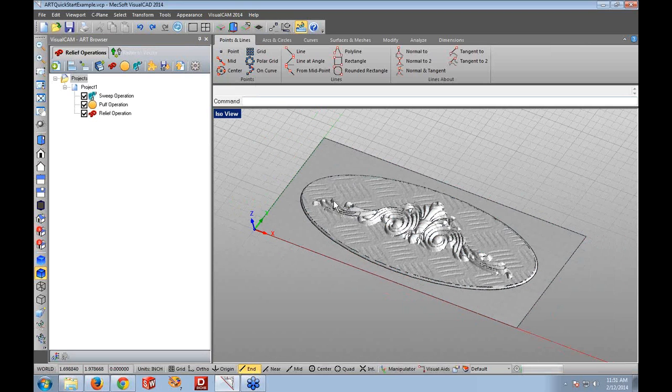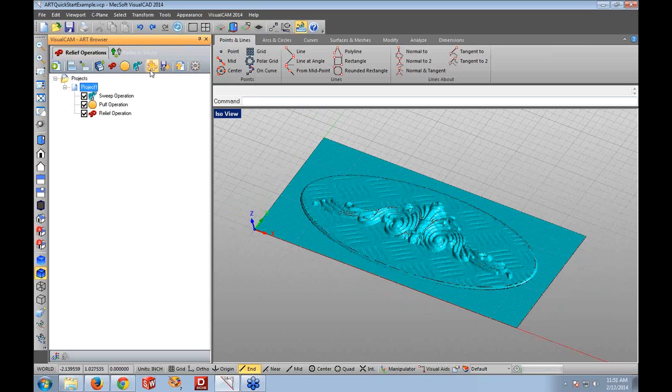Now the ART module also offers a variety of nice features. You can save the operations you create into a library, what's called a shape library here. You can right-click and say, save these shapes to a library.